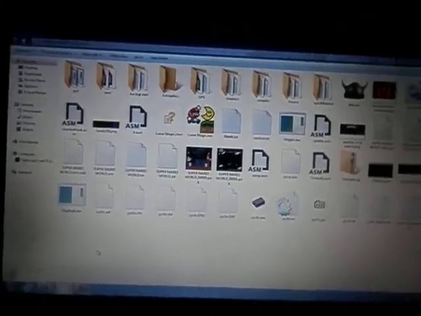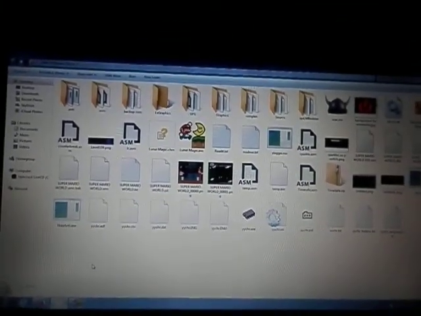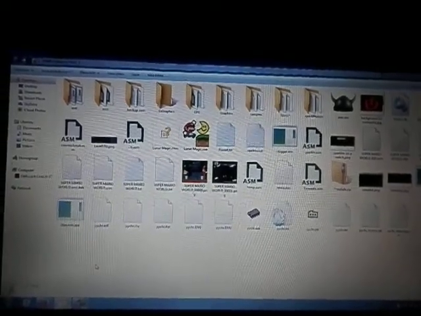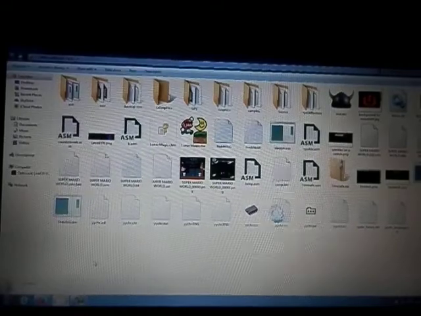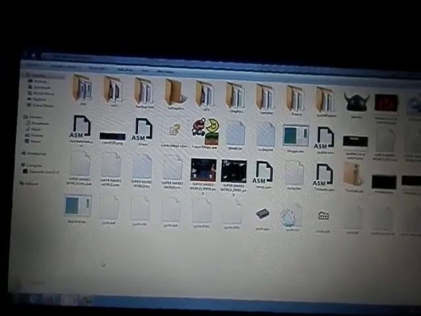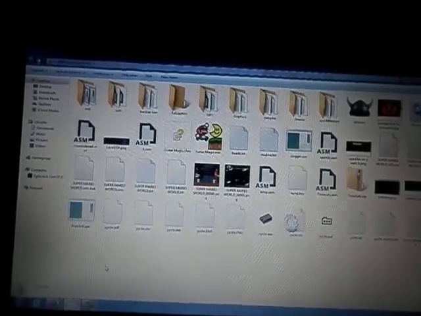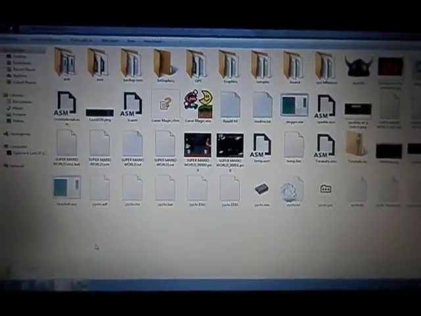Okay, everybody, I hope you can hear me because we're about to do a tutorial on how to change the background flower, mushroom, and star graphics on the overworld border in Super Mario World. So this is my tutorial.